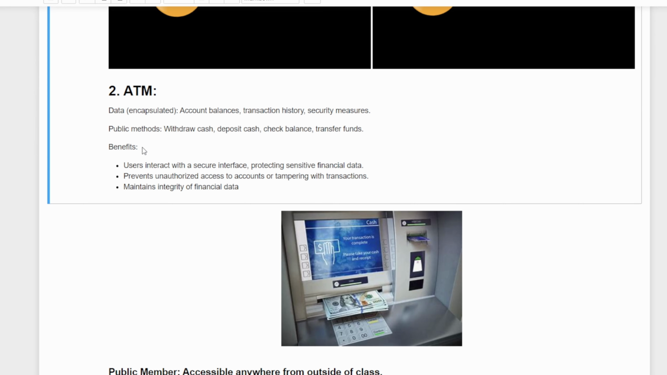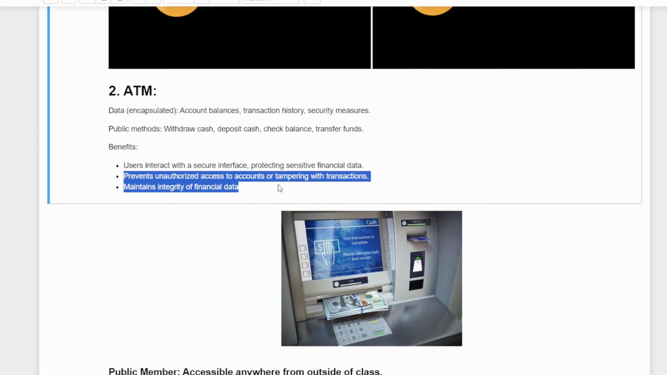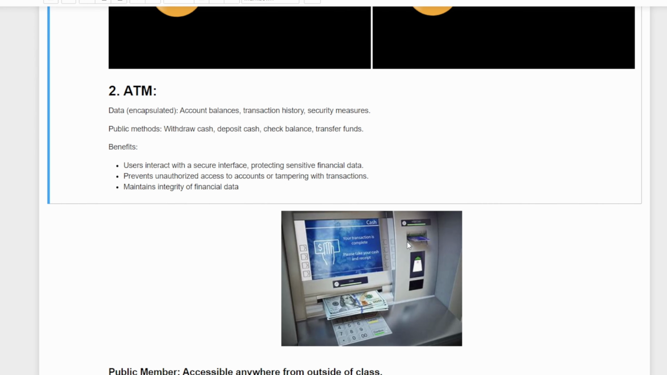Now let's see the benefits of encapsulation in the ATM. Number one, users interact with a secure interface, protecting sensitive financial data. That means we are interacting with the ATM to store our money, and we are using the money from the ATM when we want. And the second one is prevents unauthorized access to accounts or tampering with transactions, right? Nobody can get your money without your ATM card and password, right? And the final one is maintains integrity of financial data. It maintains all our transaction data, security measures and account balances, right?